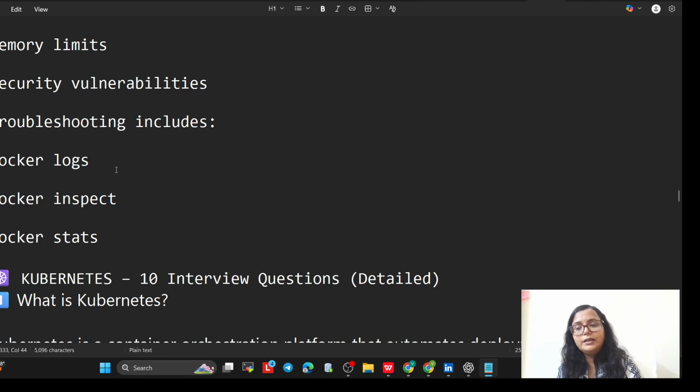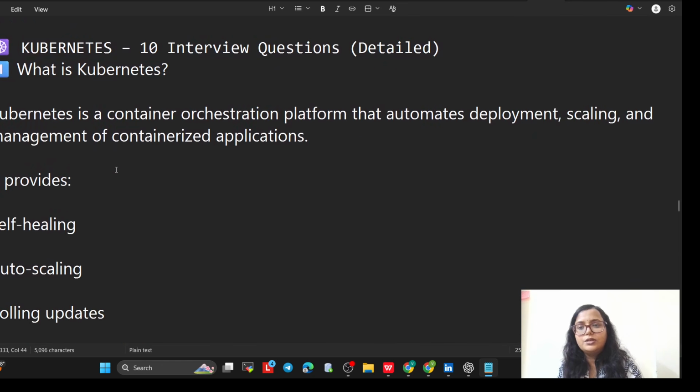Now, 10 interview questions for Kubernetes also we are going to discuss. The first question is, if Docker is already there or Docker Swarm is there, then why are we using Kubernetes? Because Kubernetes is a container orchestration platform that automates deployment, scaling, and management of containerized applications. So it provides self-healing, that is not there in Docker. What do you mean by self-healing? Self-healing means if one pod crashes, it will automatically recreate another pod with the same specification.